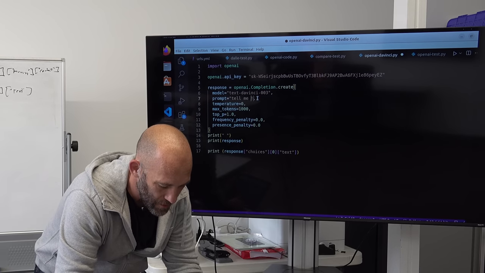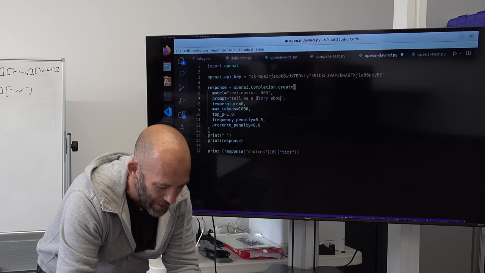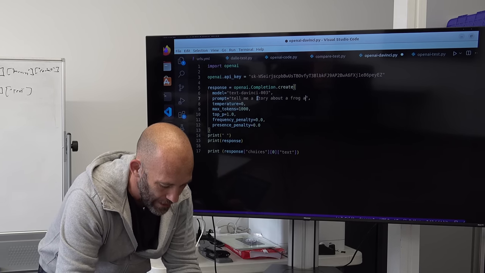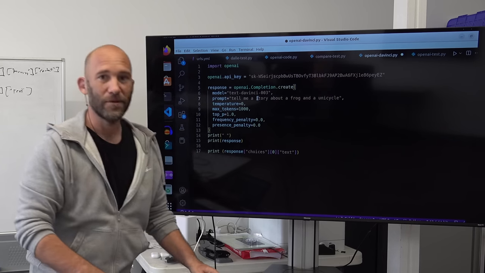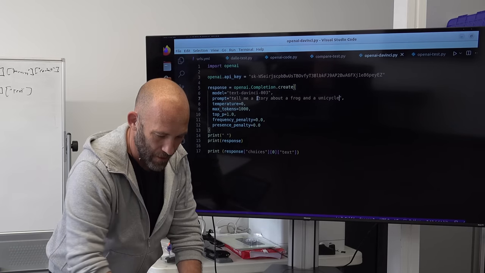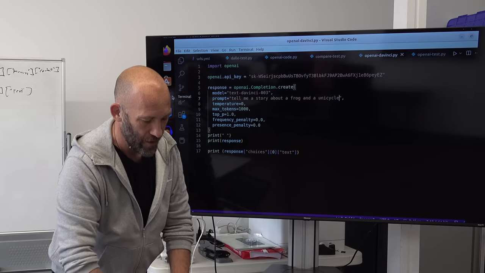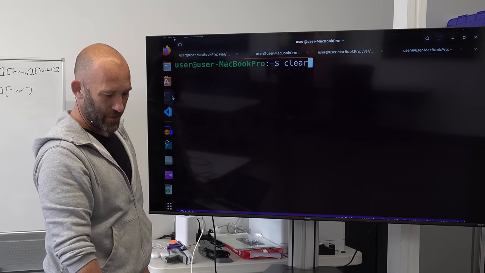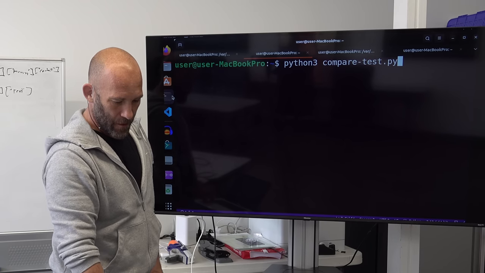So, tell me a story about a frog and a unicycle. Because that's the kind of person I am. I mean, if we're going to do this, we might as well make it interesting. We're going to do Control S, so we're going to save. We're then going to go to the prompt. Hopefully this isn't too big, so it goes through.